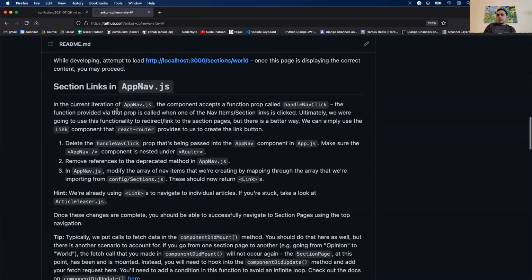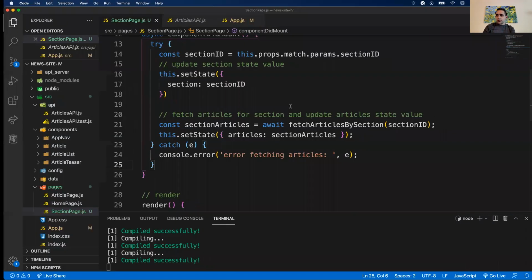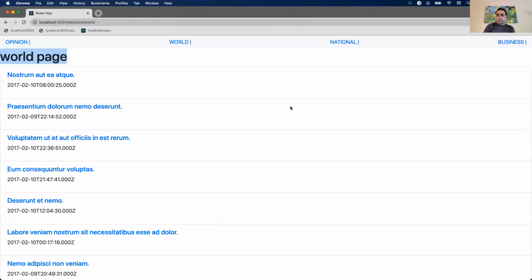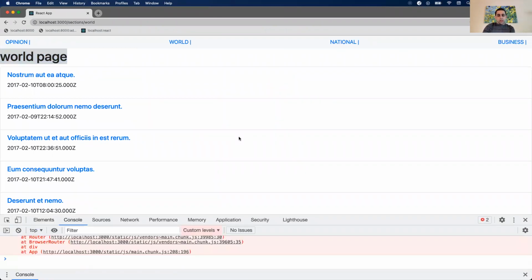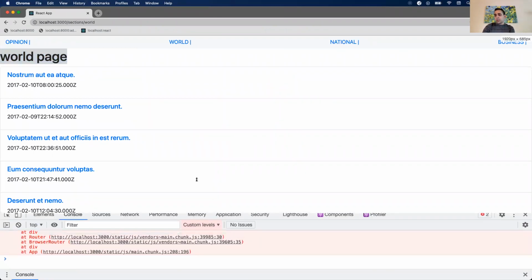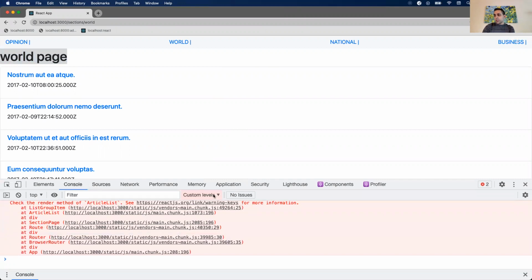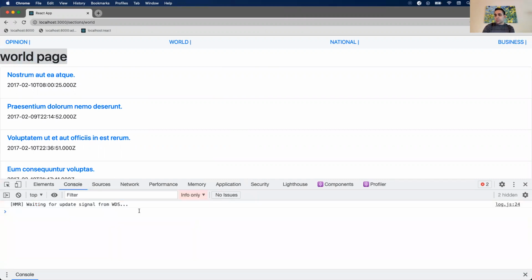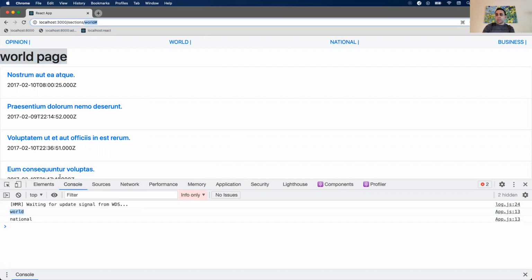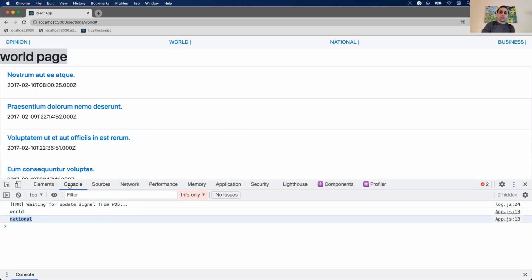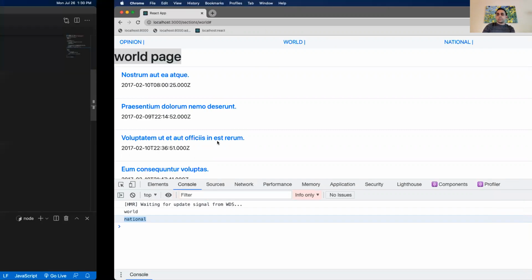So in app nav, the current iteration only just prints out the items to the console. If we bring up our console, that is option command I on a Mac. Go to my console. Let's filter out errors. I just want to see info messages. So if I click on world, notice I print out world, but I don't actually get taken to the world page. Or if I go to national, I don't actually get taken to the national page, but I print out national. So we need to add functionality there in our app nav. So let's get to that.